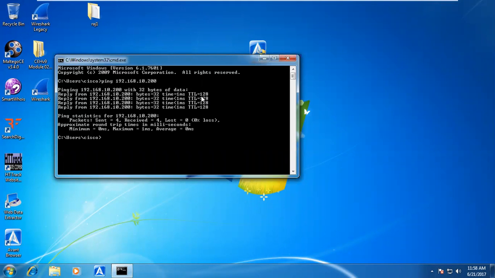Now, can you tell me why that TTL is coming 128? Why not 200? This will always come 128. It depends on which operating system it is. If it is Linux, then it will come 64. If it is a Cisco device, it will be 255. It's based on the device. So that's just to inform you.